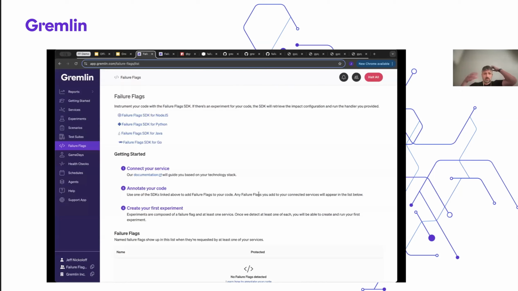With that, let me jump into a quick demo. So share my screen. Okay. So here's the Failure Flags web console. Failure Flags right now is sort of its own isolated product within Gremlin. That's going to change over time.